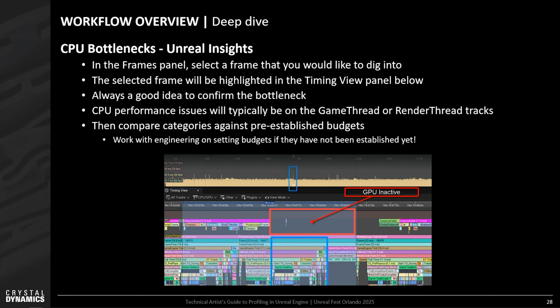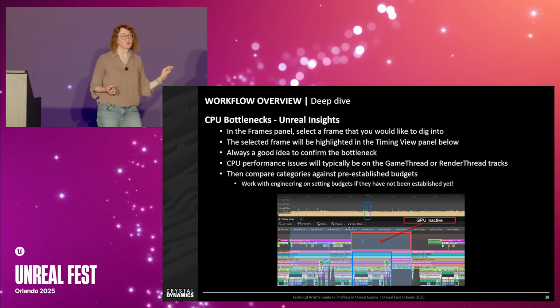So if you look at this one here, we see that there's a large section of the GPU track where nothing is happening. Down below in the game thread, there's a lot of stuff going on. So this confirms our hypothesis that this is probably a CPU issue, specifically a game thread issue, and the GPU is stalling because it doesn't have any work to do, because the CPU is still figuring out what needs to be done next.